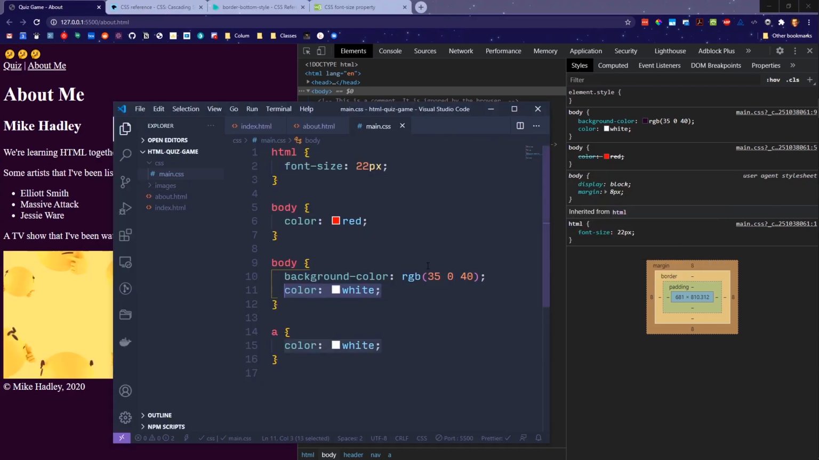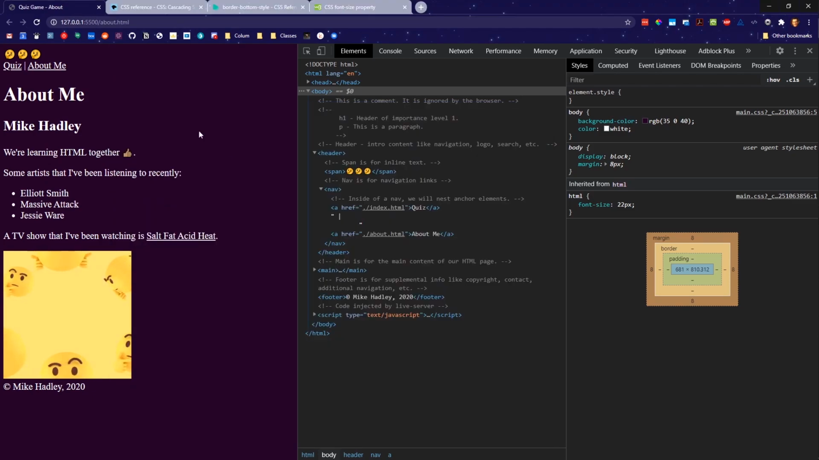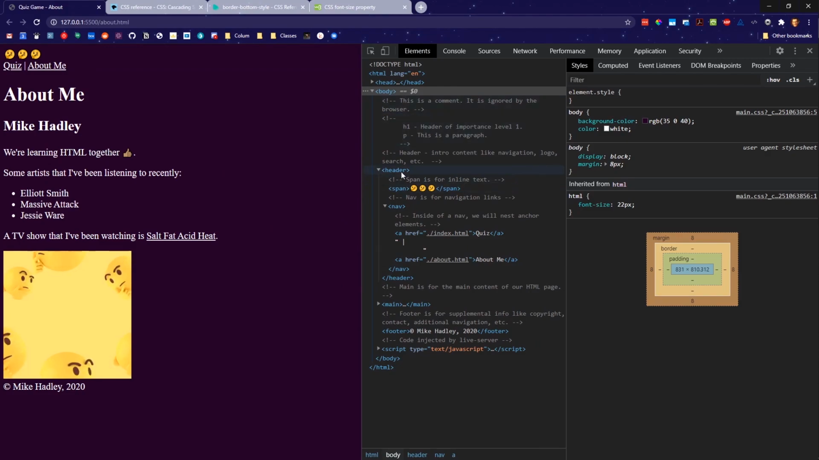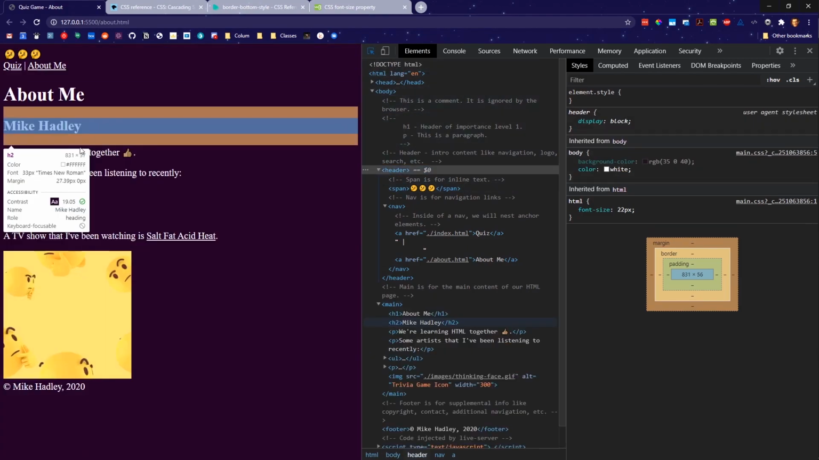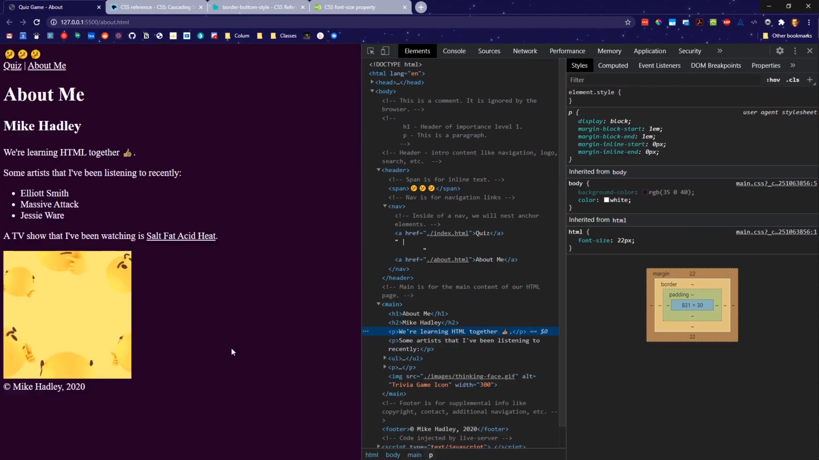All right, let's get rid of this extra declaration of color. And let's look at one more thing that's really useful inside of the developer tools. So we've seen how to select elements, and there's also a button that allows you to hover over elements and select them on the page.